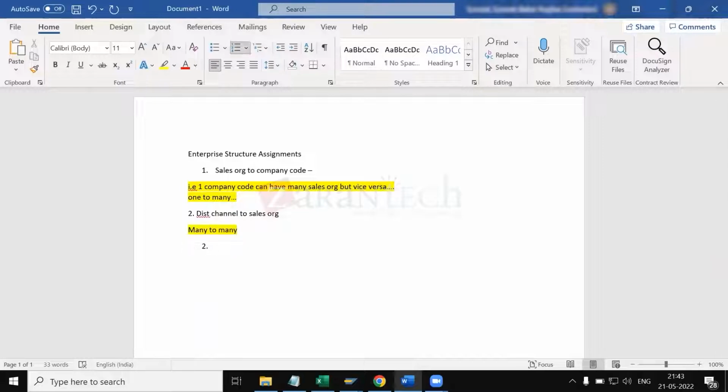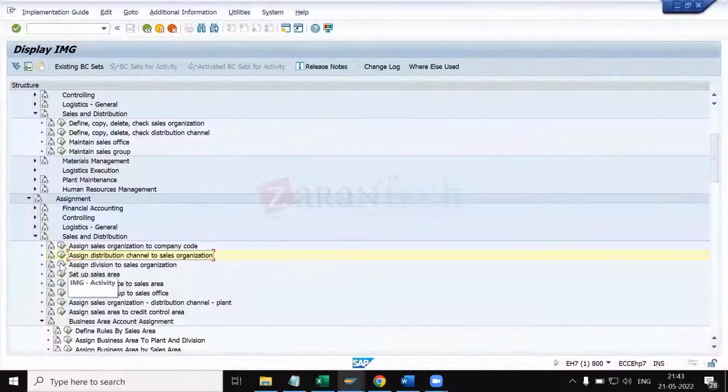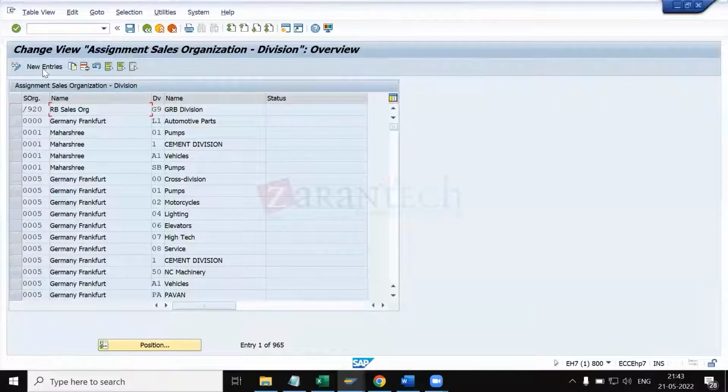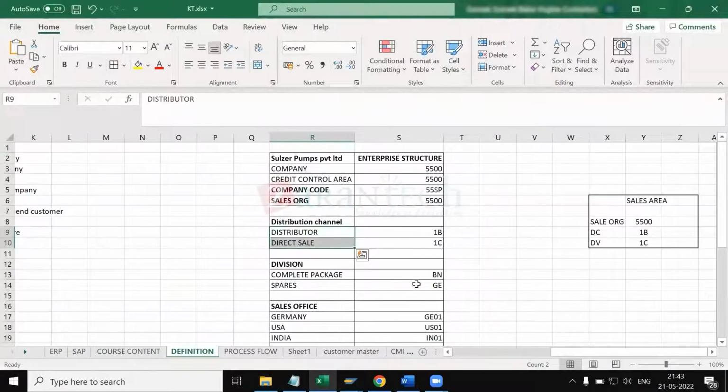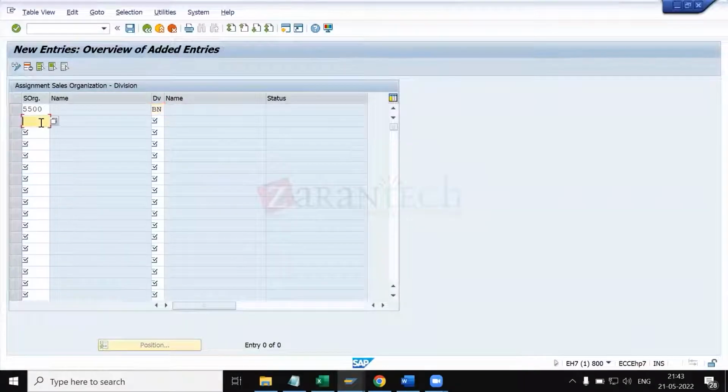Comes the third part, which is the assignment of division to sensor. Let's straight away go to the new entries. My sensor is 5500 and my division is PN and G. Then I will enter the second entry with G.